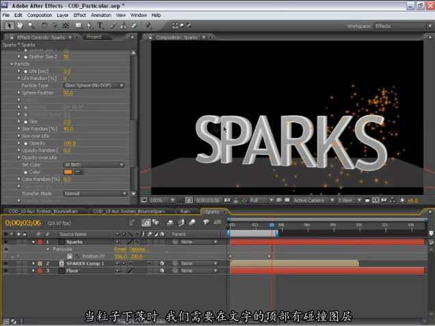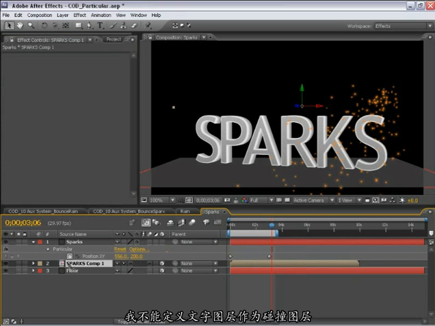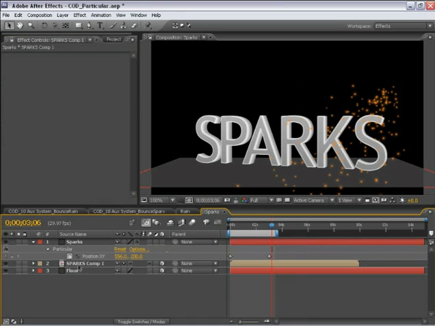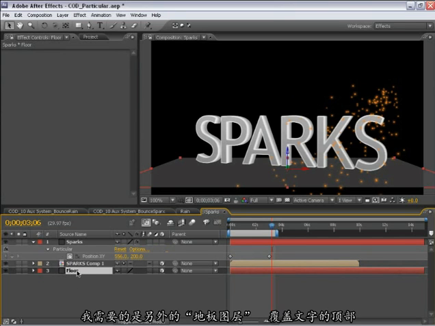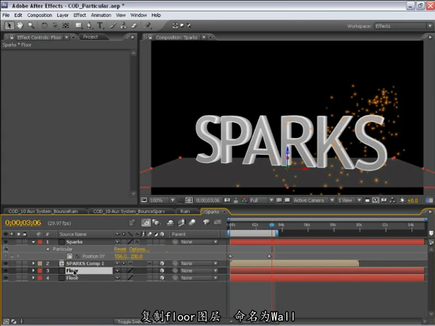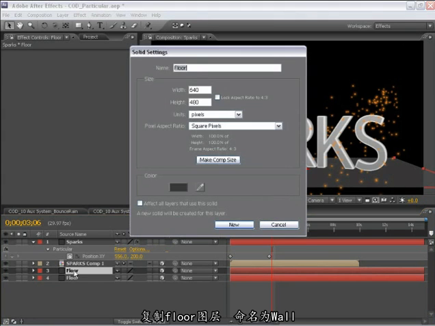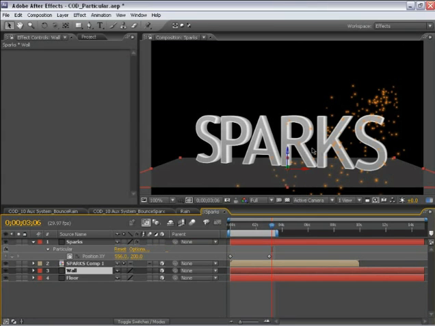So as these sparks are falling, it would be great to have them sort of bounce off the top of this text. Now, I can't define this layer as a collision layer. That's not going to work for us. What I need to do is have sort of a separate floor layer and mask out the areas that I would like the particles to collide with. So I'm just going to duplicate this floor, and I'll rename this wall, and move this up above just so it's right at the top of the text here.